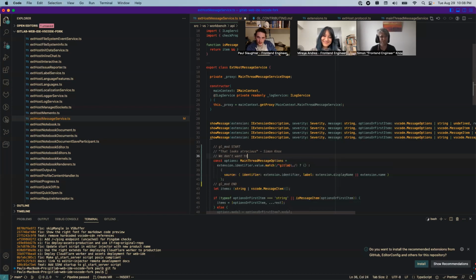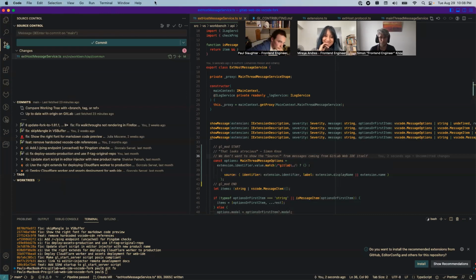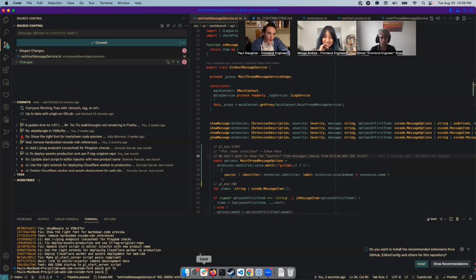We don't want to show the source for messages coming from the GitLab web IDE itself. Okay, cool. I think this is a pretty good start, and now we want to test out this change. Let me create a branch.